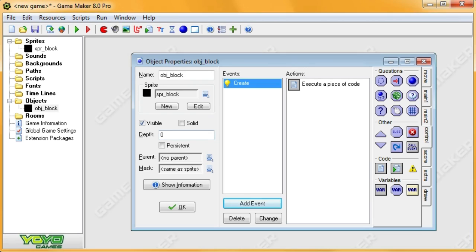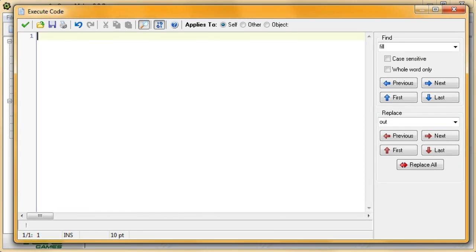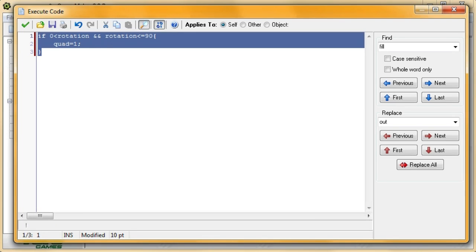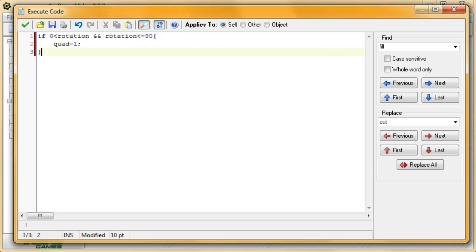Okay, moving right along, let's go into sub event. So now we're going to go more into the quadrant thing that I was talking about. So if rotation is more than 0, and rotation is less than or equal to 90, then we're going to say it's in quadrant 1. So quad equals 1. Fair enough? By the way, you might see that I'm putting semicolons behind it. You don't have to do that. I've just been doing Java a lot, so it's become a habit for me, and it's preferred in GameMaker, so I figured I might as well do it.